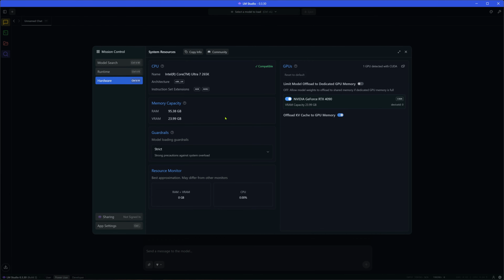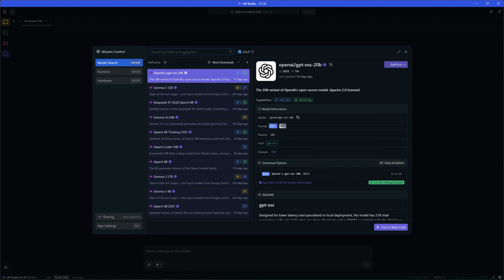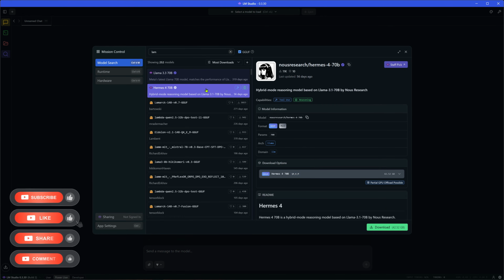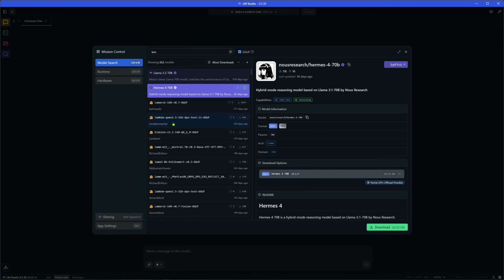So you go over to hardware, it tells you what hardware I have. If you look right here, I have 95.38 gigs of RAM, so 96 gigs, and then 24 gigs of VRAM. I am running the 4090. I am running the Ultra 7 265K. So let me go back to the model search. Say there's a model that you've heard, say Llama, right? I just type in Llama, and here we go. We got a 70 billion parameter, another 70 billion parameter. And of course we can pull some off of Hugging Face as well. So this studio will pull off of Hugging Face and GitHub as well.